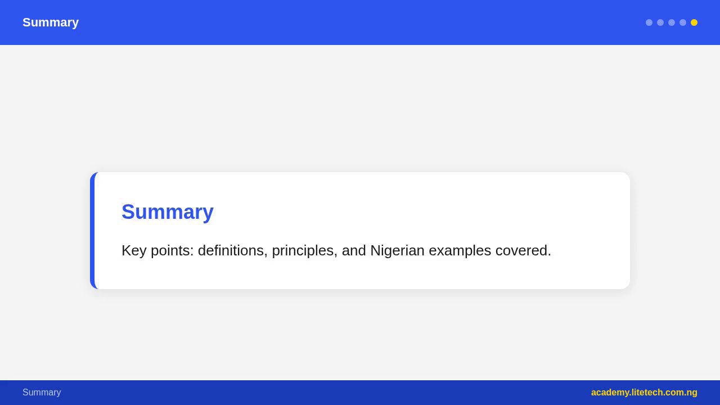WAEC questions on JavaScript: write a simple JavaScript function, declare variables with let and const, write loops in JavaScript, describe what the DOM is, explain event listeners, trace code output.